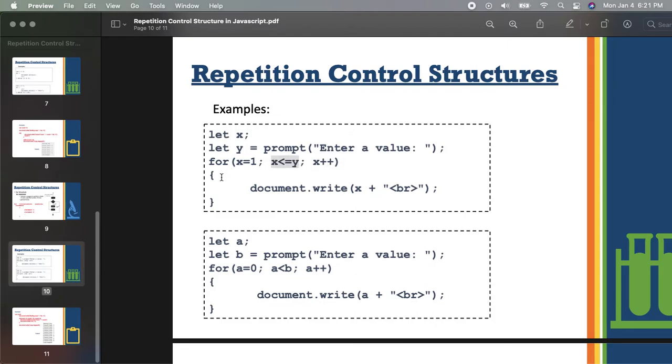So it will continue and proceed with the statement inside the curly brace before it will increment. Again, in reading the for loop, it will initialize first the value of the x, which is 1, then 1 here is less than or equal to the y, which is 5, for example, which is our condition. If it's true, it will go inside our curly brace. After it went to our curly brace, it will now increment the value of the x.